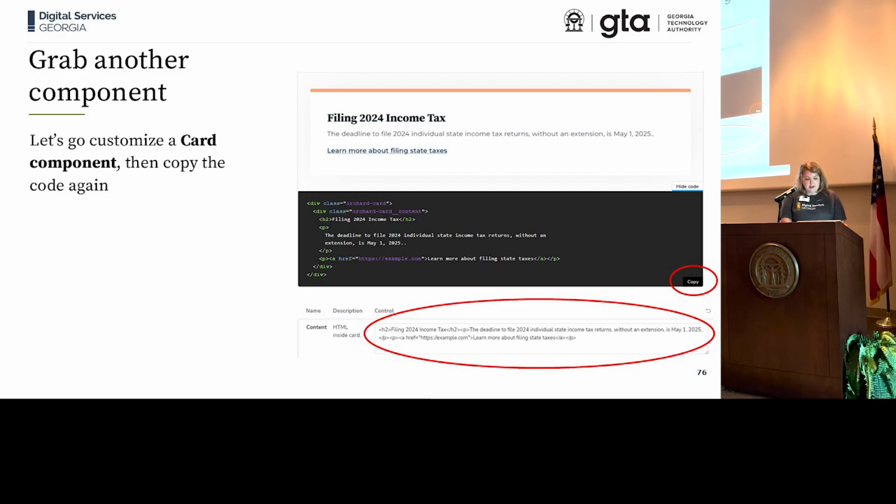For the card header, I wrote filing 2024 income tax, and for the body, I wrote deadline to file 2024 individual state income tax return is May 1st, 2025. And for the link, I put learn more about filing state taxes. All right, good. Now I'm done. I can copy the code again in the bottom right hand.